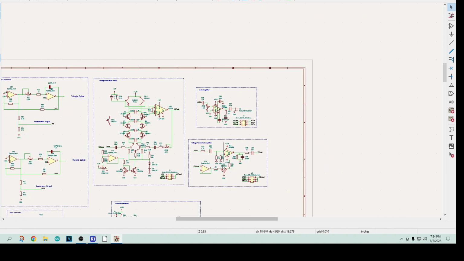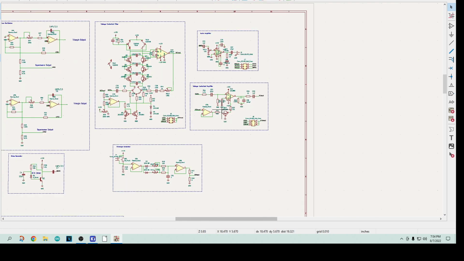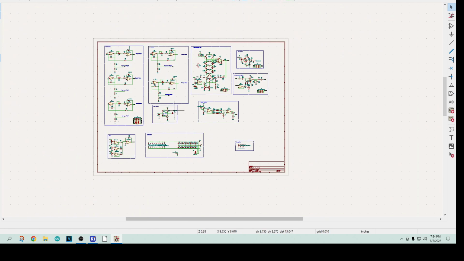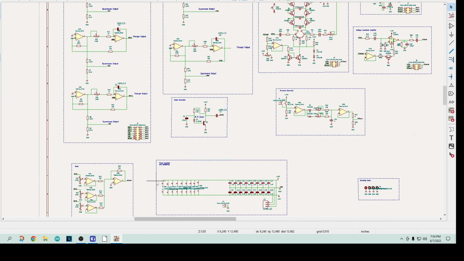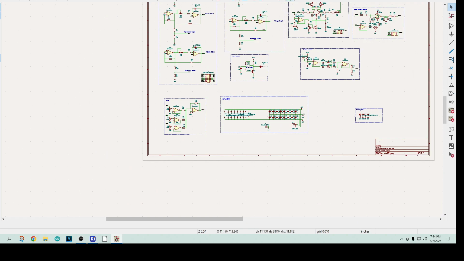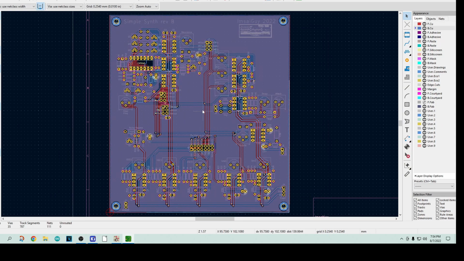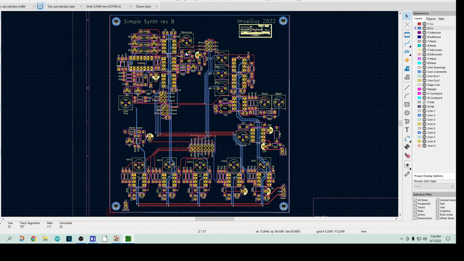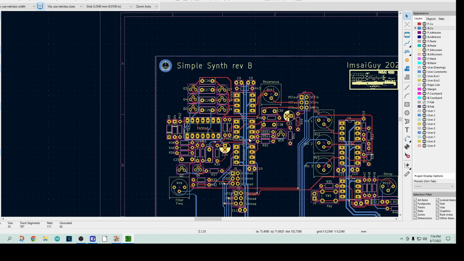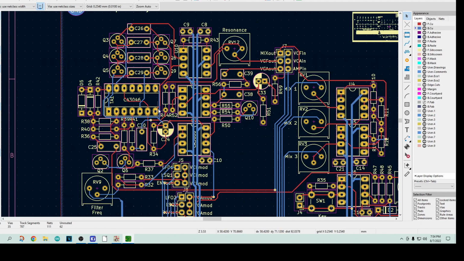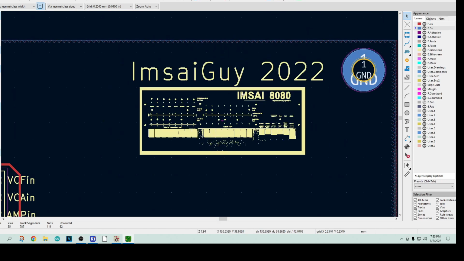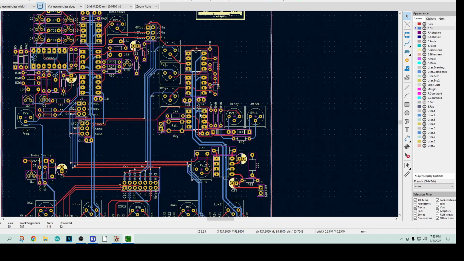I think most of the changes were on the actual PC board, to get the right component layout and the correct footprints. So let's take a look at that. All right, let's turn off that. Things are looking pretty good. This is the filter area. I added the filter frequency adjust here, resonance over here. I added a cool little logo for my IMSAI guy.